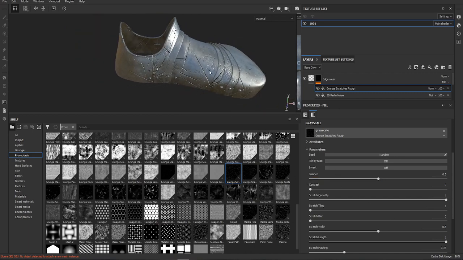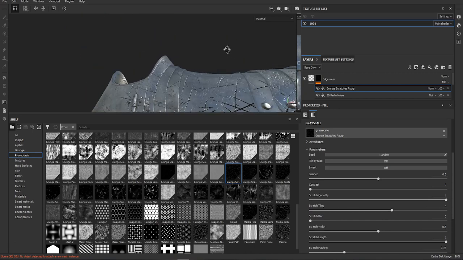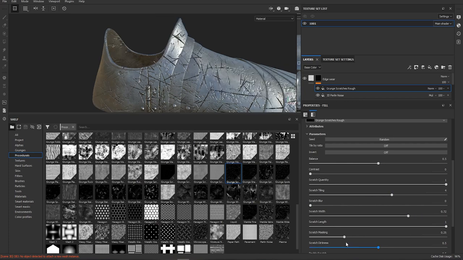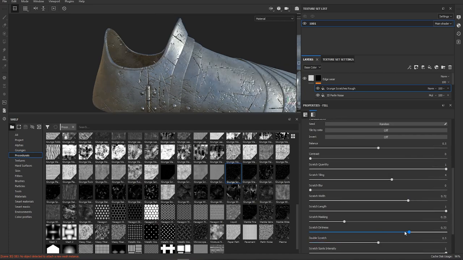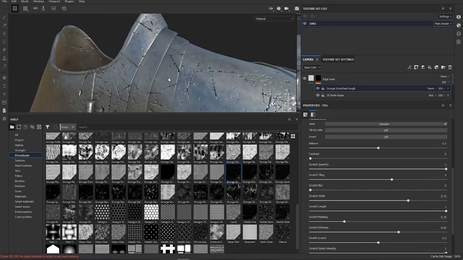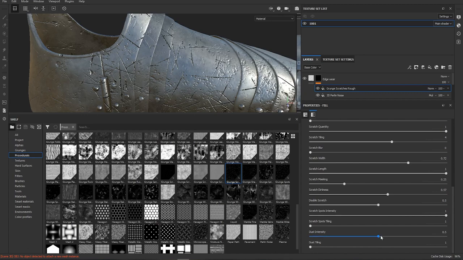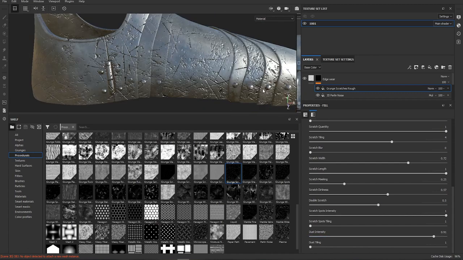So from the get-go, we see that we need to scale this thing down. So we will go to scratch tiling and go to like 4. We will increase the scratch width a little bit. Now we will increase the scratch dirtiness, which creates pretty nice variation in the scratches. And we can increase the dust intensity, because that can introduce some additional detail here and there.